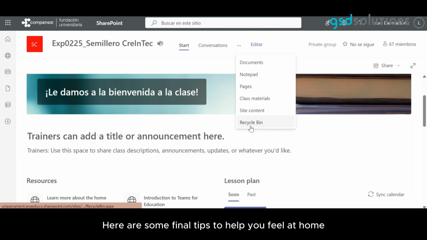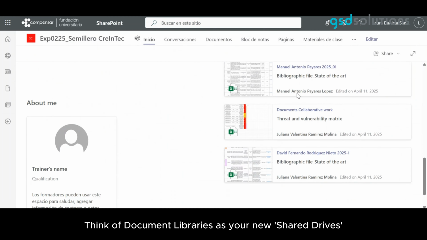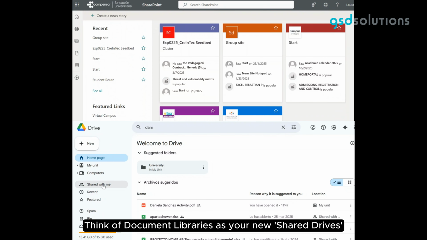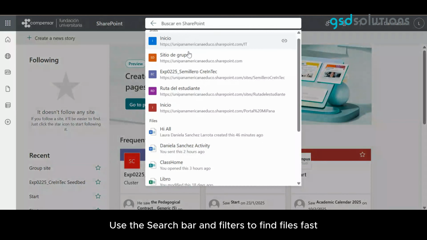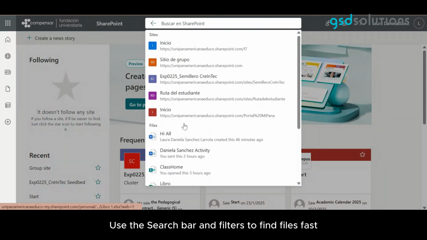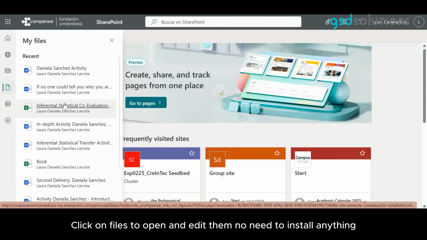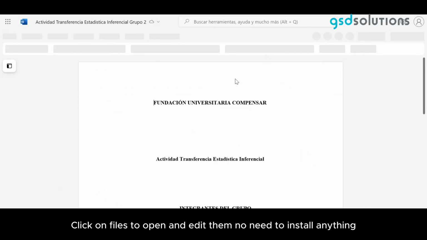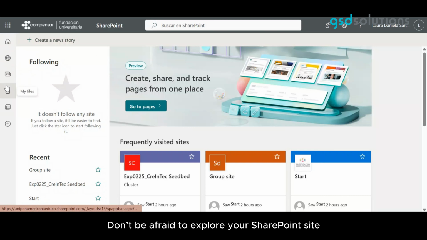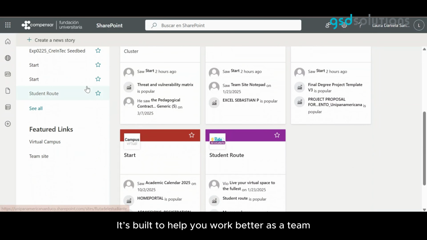Here are some final tips to help you feel at home. Think of document libraries as your new shared drives. Use the search bar and filters to find files fast. Click on files to open and edit them. No need to install anything. Don't be afraid to explore your SharePoint site. It's built to help you work better as a team.